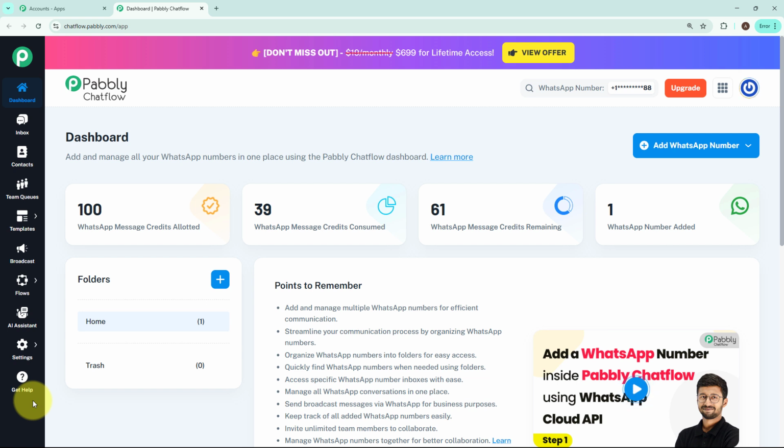From Get Help, you can access support, documentation, FAQs or options to connect Pabbly customer service if you need any assistance. You can add your WhatsApp number on Pabbly Chatflow from here.